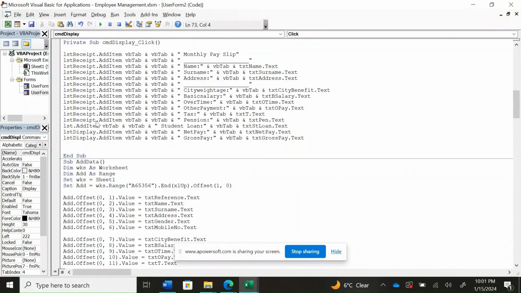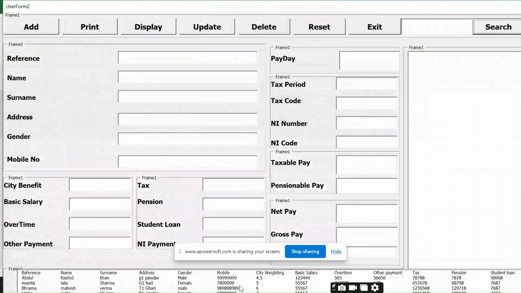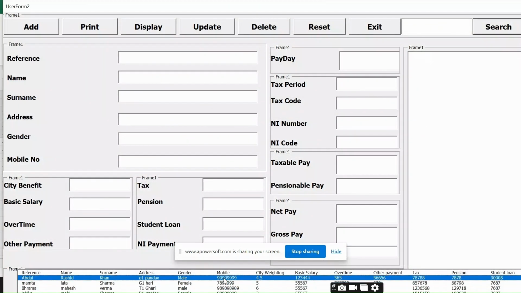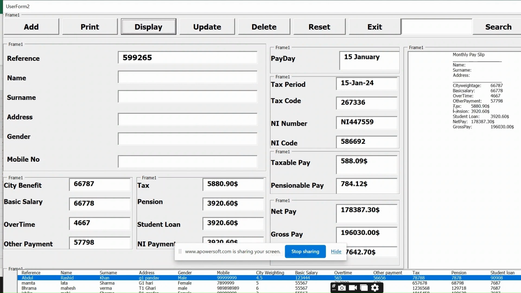Let me change here to receipt. Instead of display, I'm going to type here receipt, because I want the receipt to come here, because that area is of receipt. I think now it's good. Let me go back. See, this area is also reflecting. And now I'm going to type here a few things like overtime, other payment, and I want this button. This is working. And let me try this display button. This is also working now.